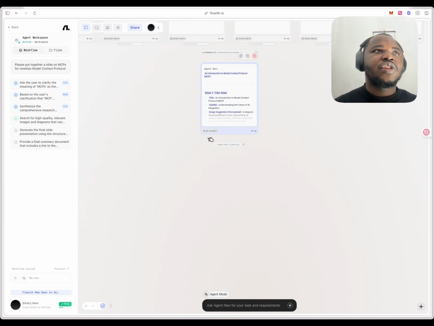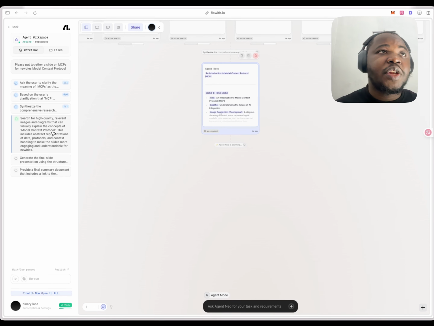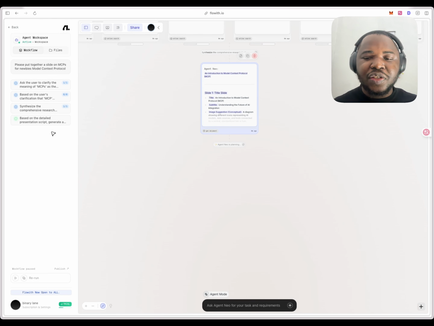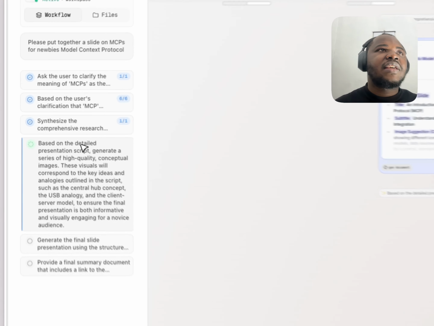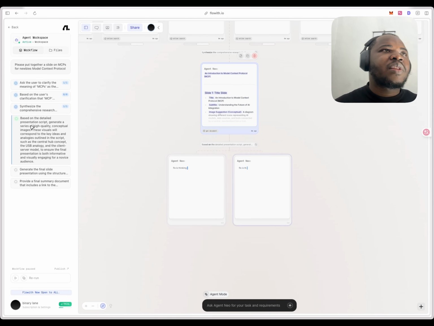And now we've moved on to the third or fourth piece of the plan step, which is searching for high quality images and diagrams. No, I never asked it to do any of this, but I guess it now understands that slides do need to have pictures and images to make them more visually exciting. And it's deployed itself to that. We wrote the plan based on the presentation script, generate a series of high quality conceptual images.